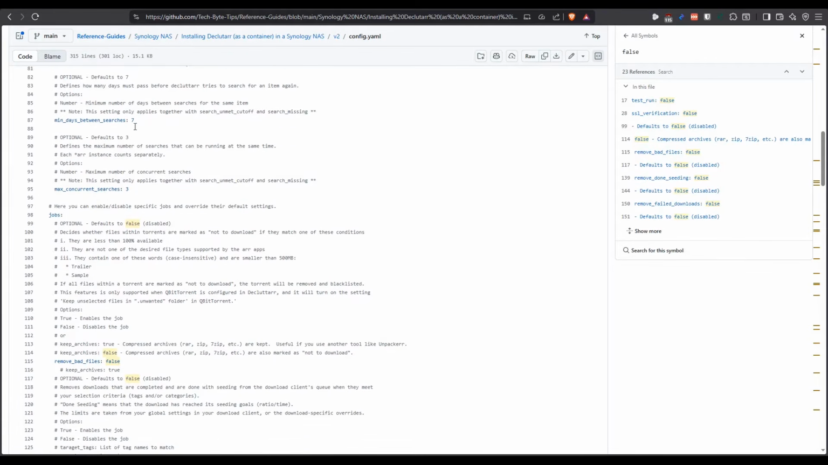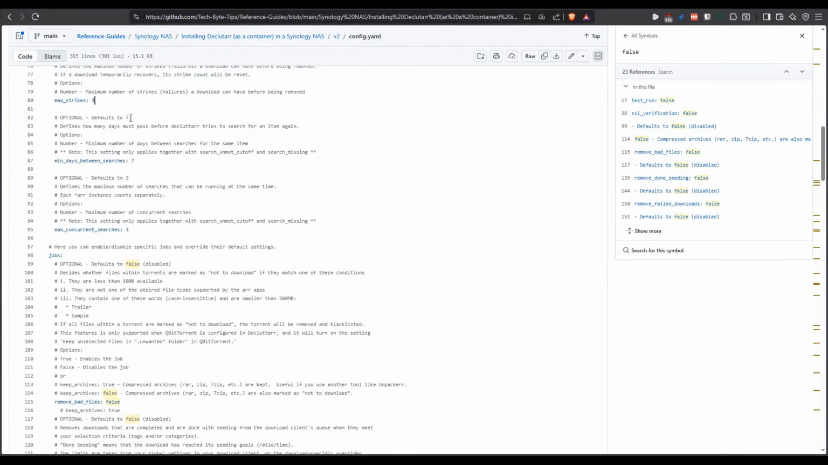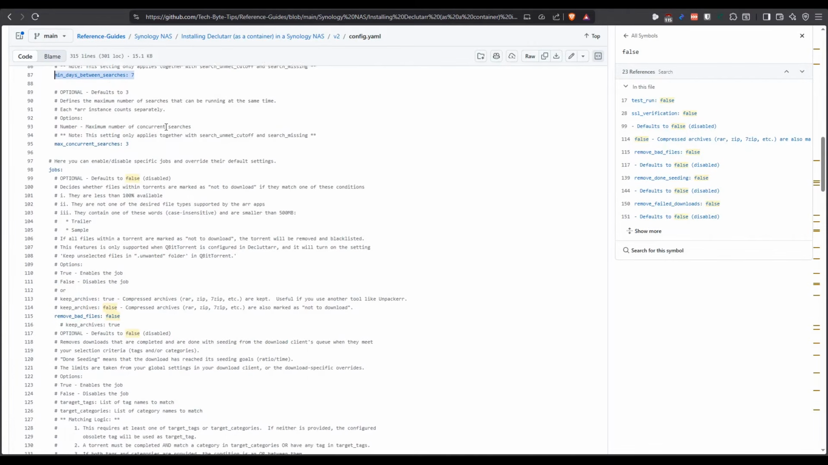And then the minimum days between searches is also a value that you can put here, so that Decluttarr tries to search for an item again, and it takes that amount of days minimum for it to start doing a new search. Then another one here that we have is maximum concurrent searches. It is a value that you can specify.